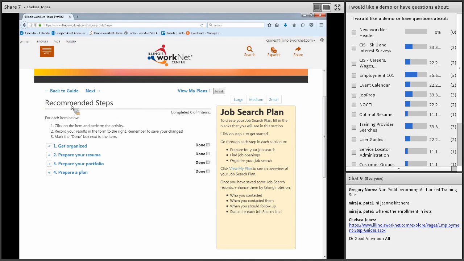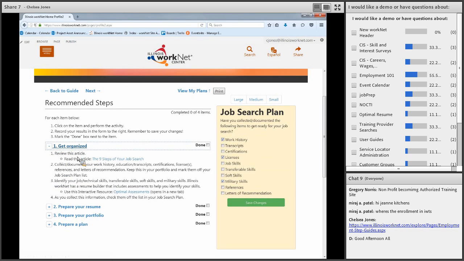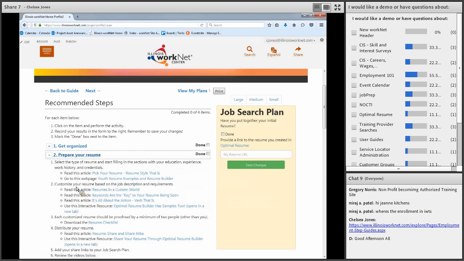So under this step, there's step 1, Get Organized, Prepare Your Resume, Prepare Your Portfolio, and Prepare a Plan. So if I click on the first one, it's going to go ahead and open up, and within that are the items that they can use on Illinois workNet to help them complete that step. So each one of these is going to have something different in it. And you'll see as I change each one, the area on the right where they can enter and save information is changing as well.